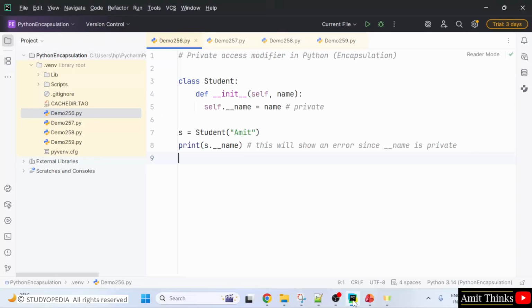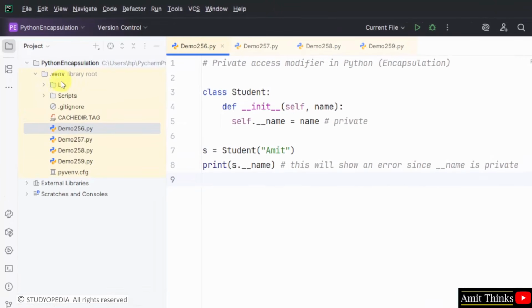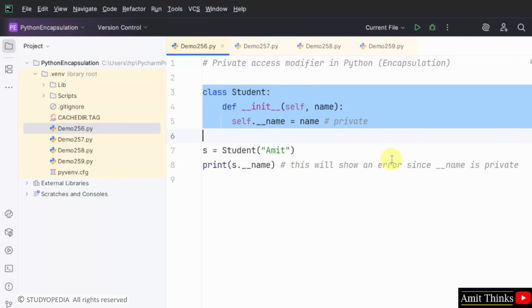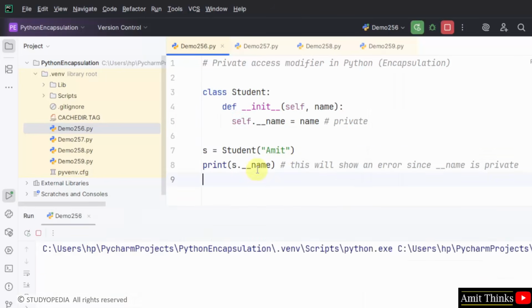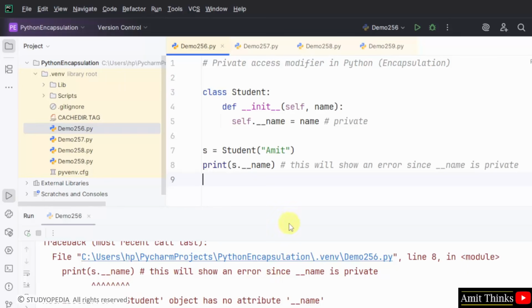Let us see an example. So here is our PyCharm. We already created a Python encapsulation project and added our codes. So this is our private access modifier in Python example for encapsulation. Here we have created a class, and within that we have init. Init is a constructor. It gets called when we create an object. So we created an object and passed the value Amit here. Here we have set self dot underscore underscore name, that means we have set it as private, is equal to name, that is Amit. If we try to access it outside the class, it will show an error stating that underscore underscore name is private.